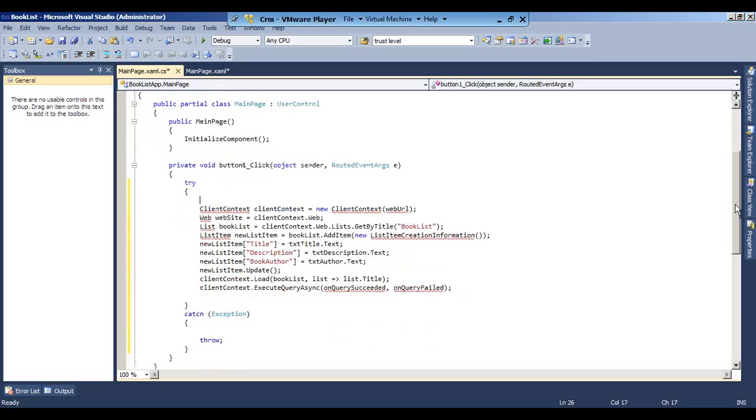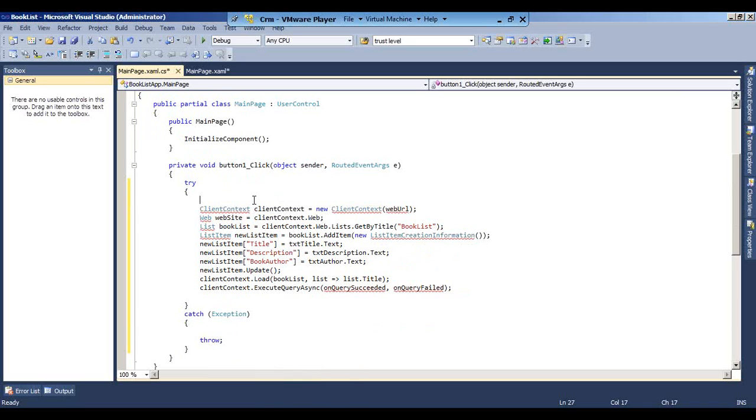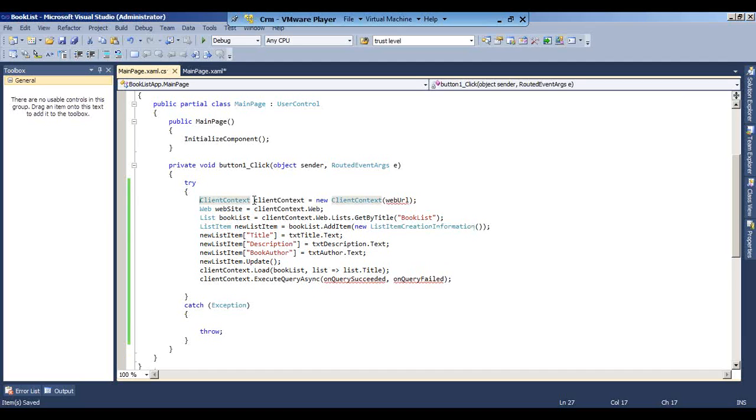This is the code. This code is slightly different from the normal SharePoint .NET object model, because this code will run on the client side. So the terminology or wording is slightly different. I'll explain this code. First of all we'll get the client context, then the web object, and then the list object. Once we have all the objects, we'll add the item accordingly and update the list.